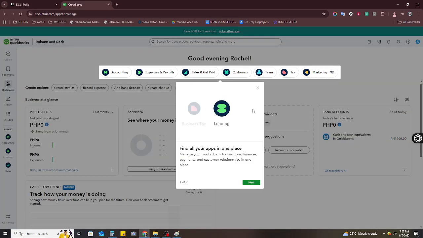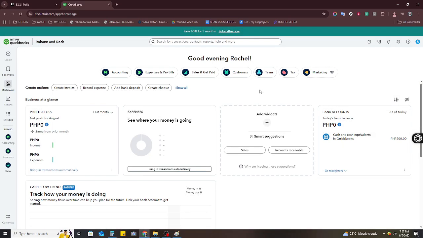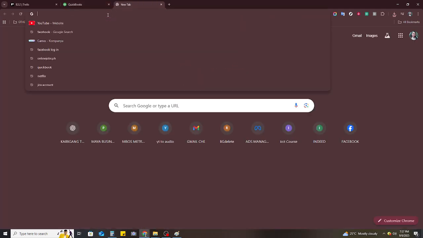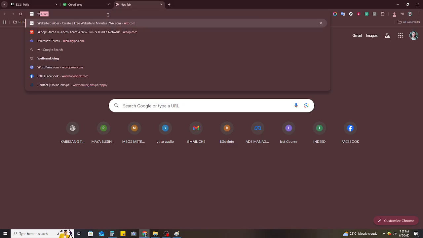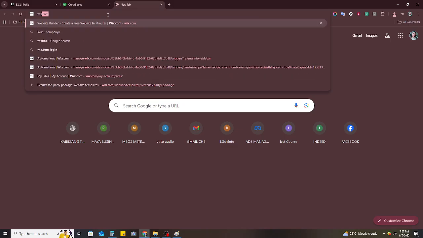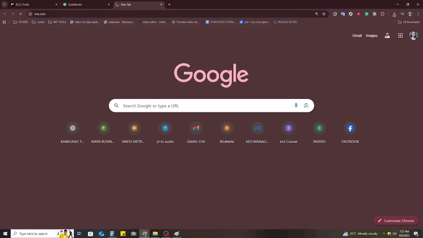variety of apps. On the left panel of your dashboard, look for the section labeled Apps. Click on that and then select App Market. This will direct you to Wix's extensive collection of third-party integrations designed to expand and simplify your website's functionality.